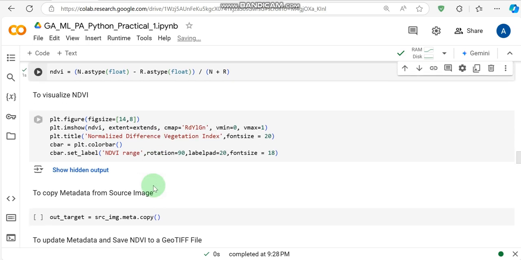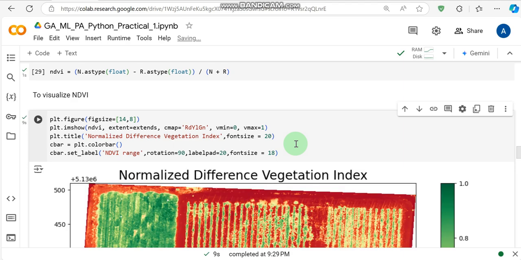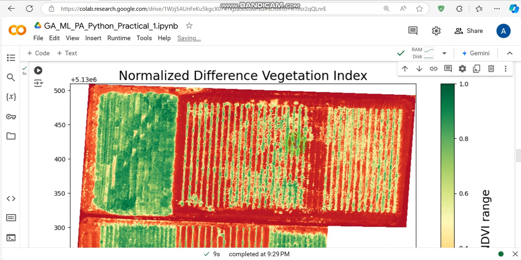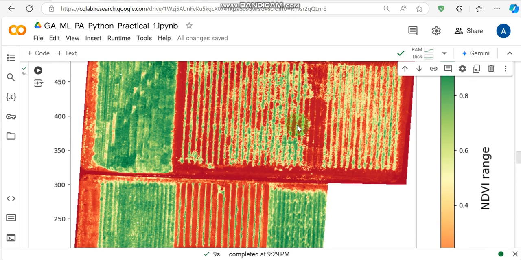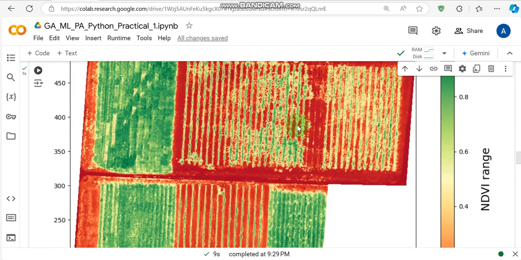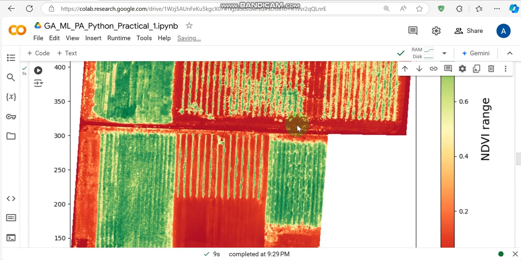Okay, now we want to show the results. Here is the figure. This size should be this, title should be like this, and the other labels as well. This will take a few seconds, and now you can see here is the result for the clipped area image. At the start the image was larger, but as we have run our code for the clip, this is the result we can see here. And we created the normalized difference vegetation index.